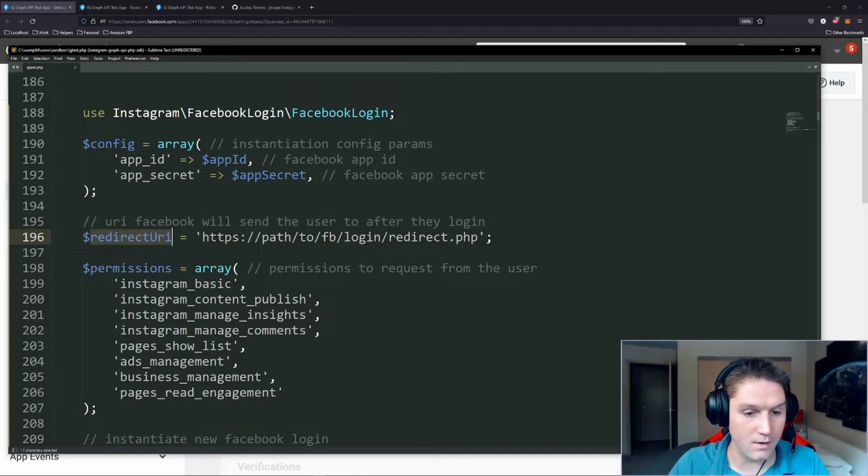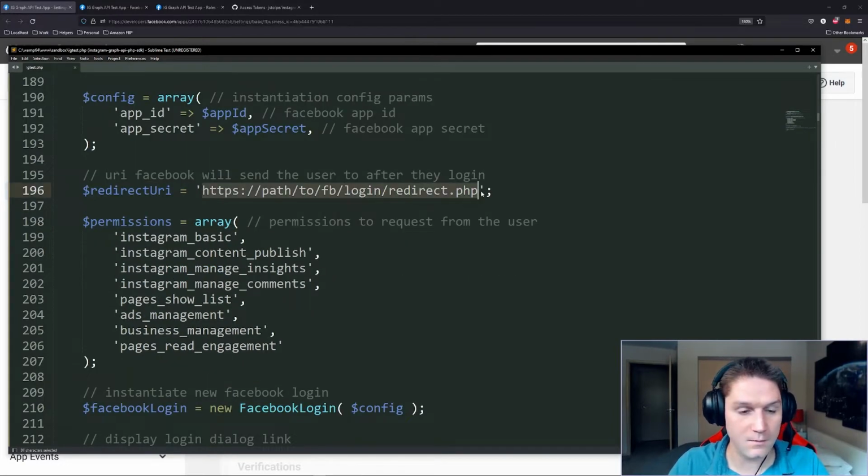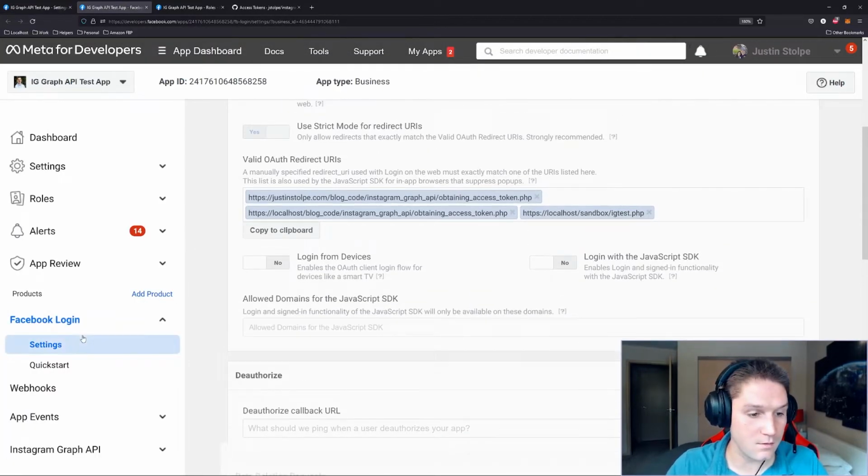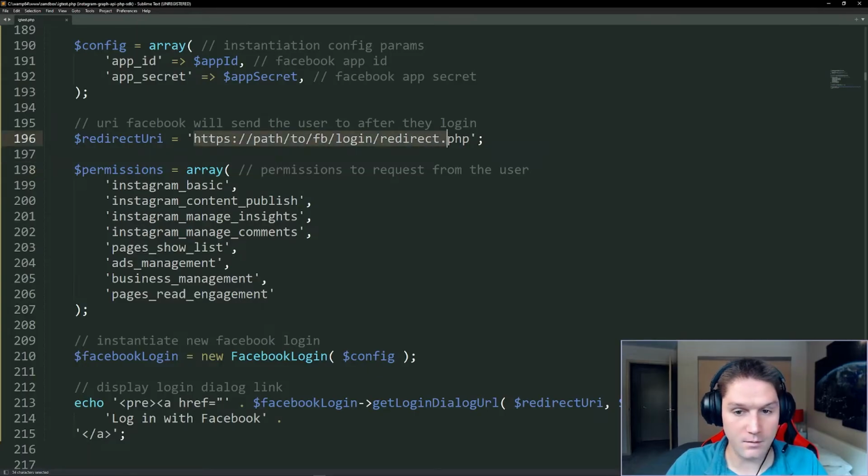Next, we have our redirect URI. This is where Facebook will send the user after they log in with Facebook and grant our app all the permissions we requested. The redirect URI you specify in the code must also be entered here under Facebook Login, Settings, Valid OAuth Redirect URIs. Here you see I have my localhost sandbox igtest.php file. This is the URL that Facebook will redirect the user to once they log in. So I'm going to paste that here for my redirect URI.